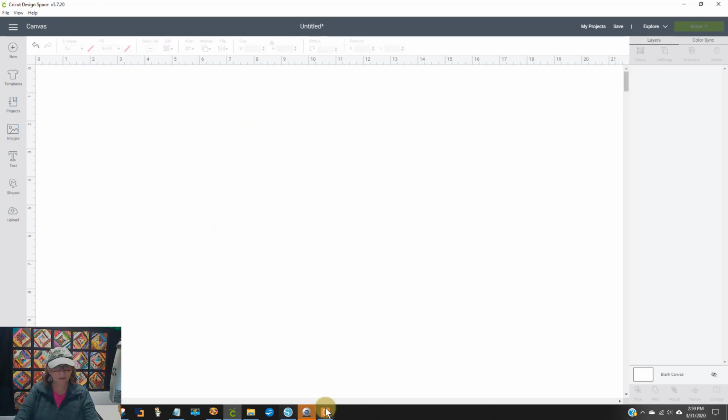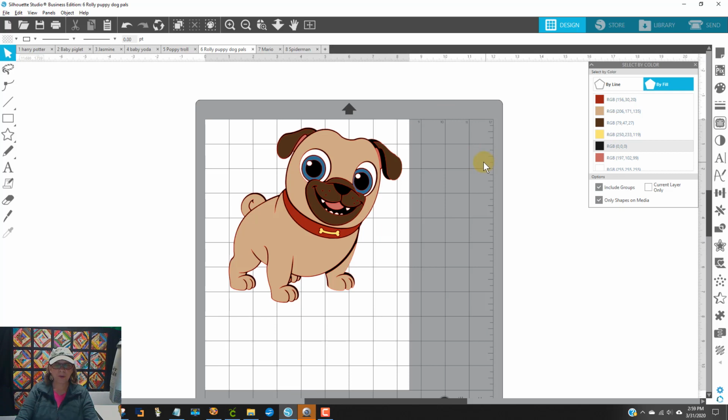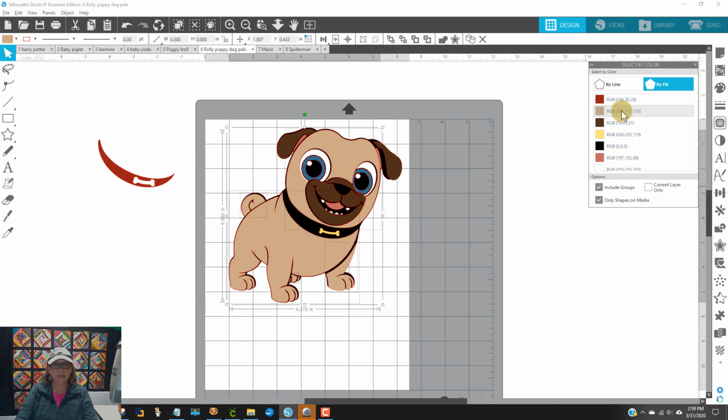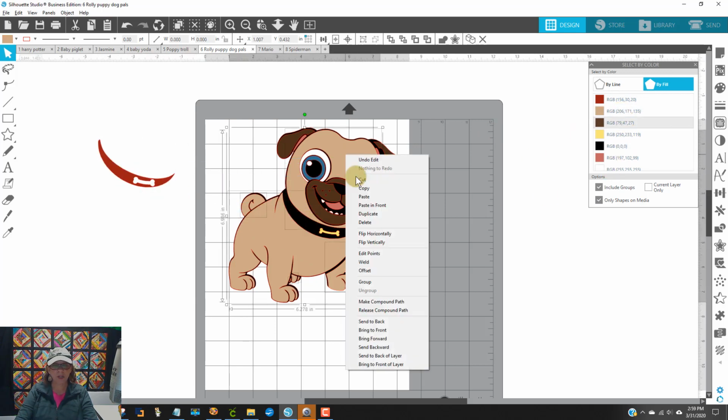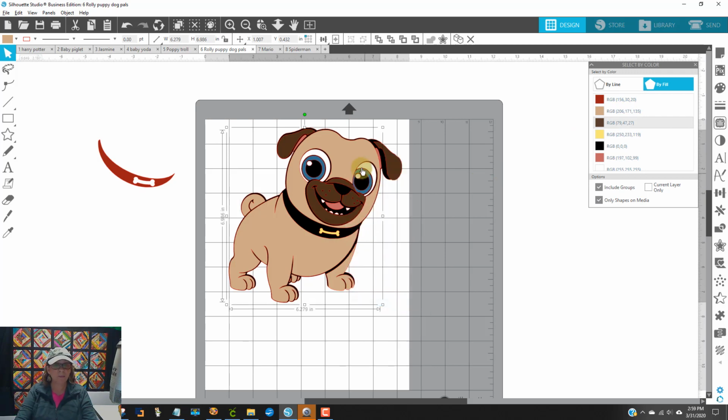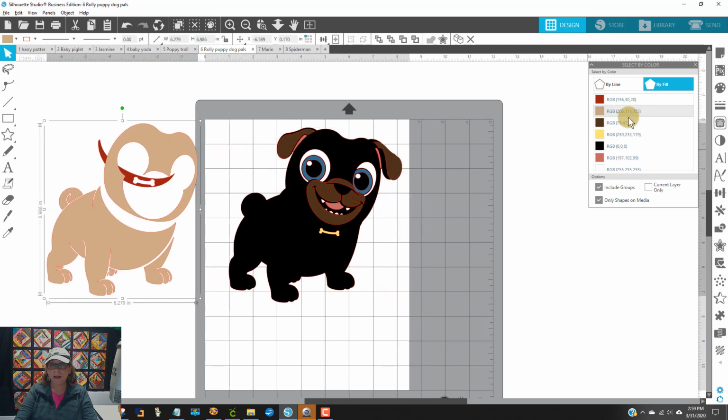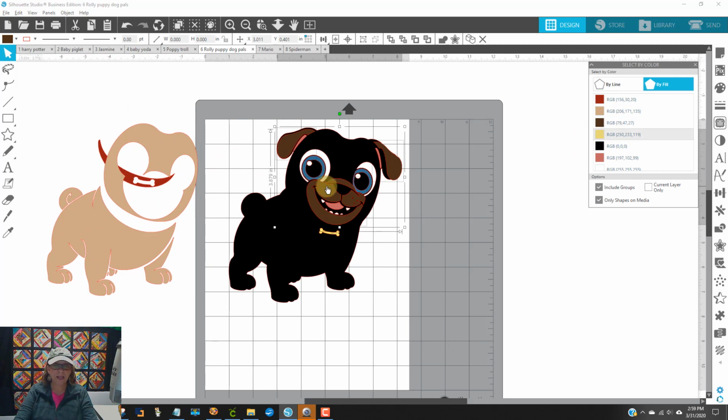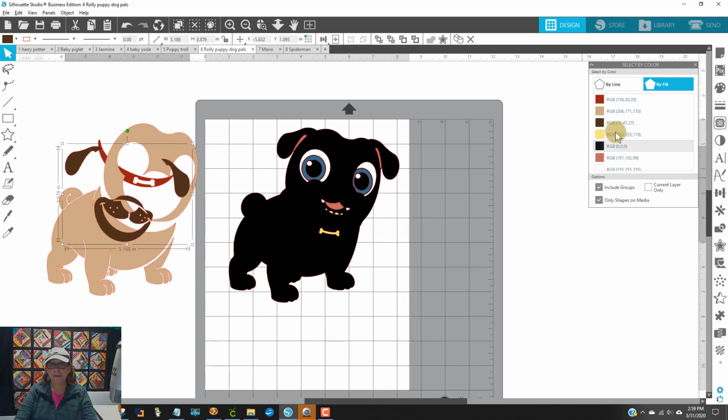So let me show you the difference now. Let's go back over here into our software, and we're going to make these into compound paths. As we remember, we don't have to do the red because there's only one red. This color, when it selects everything, I'm just going to right click and say make it a compound path. This brown, select it, right click, make a compound path.